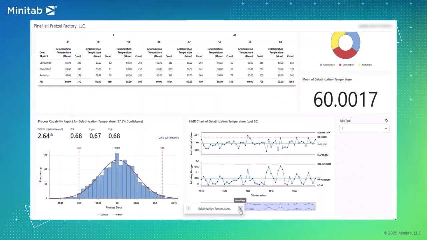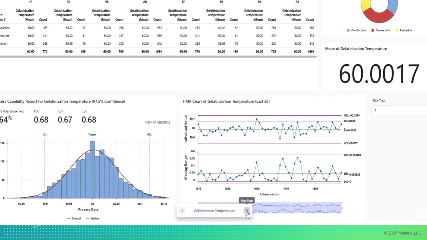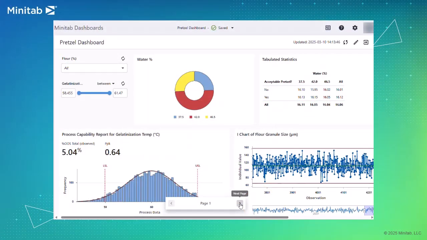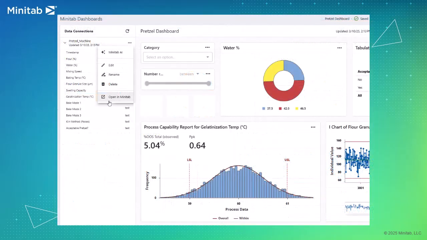Dashboards can be built on multiple data sources and can consist of multiple pages. When you've discovered a key insight from your dashboard that requires further statistical analysis, simply choose Open in Minitab from the Data Connections panel to open a new instance of the Minitab web app with your data loaded in the worksheet.